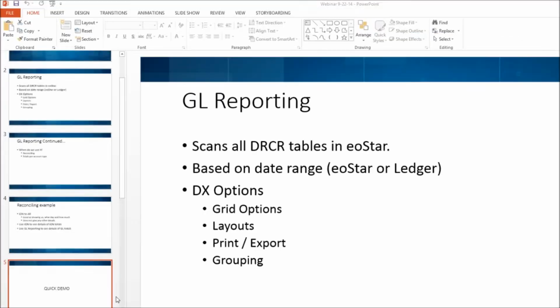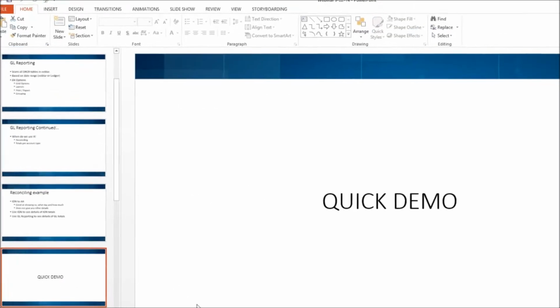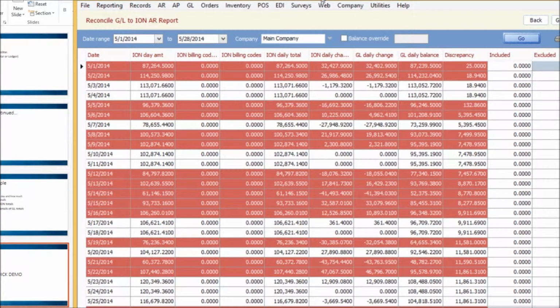So I am going to show you quickly that in eoStar. I already have a reconcile tool showing right here. This is basically for May, for this database that I'm using. I'm doing the whole month of May. It looks at my ION daily total, my GL total, tells me my discrepancy, and if there is a discrepancy, it highlights it in red. But I didn't know what to do next.